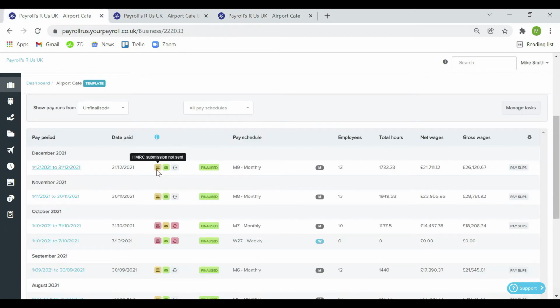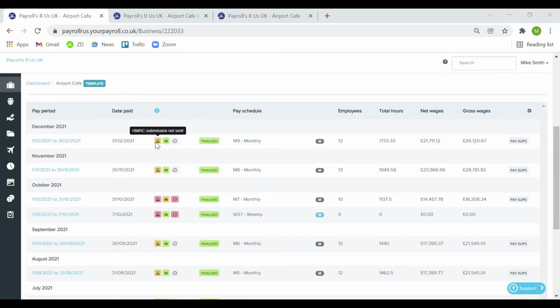These icons here will give you a really quick overview on what's been successfully completed and what hasn't in the pay run. They're color-coded using a traffic light system for ease. As you can see here, the HMRC submission for this pay run has not yet been sent. However, the pay slips have been published. And then as an example, you can see here the journal failed to export. It gives you a really quick overview of where you are with your pay runs.